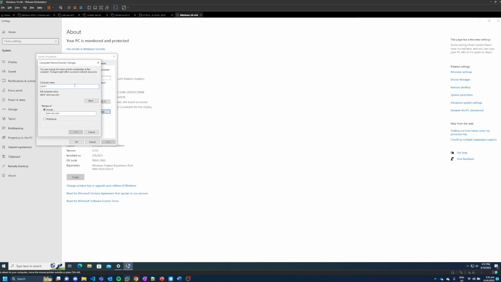Over here, you can see that my computer name has been renamed to Client 1, and it is a member of the domain smw.soc.com. Thus, the full computer name will be client1.smw.soc.com. This ultimately shows that we have joined the Windows 10 client to the domain.